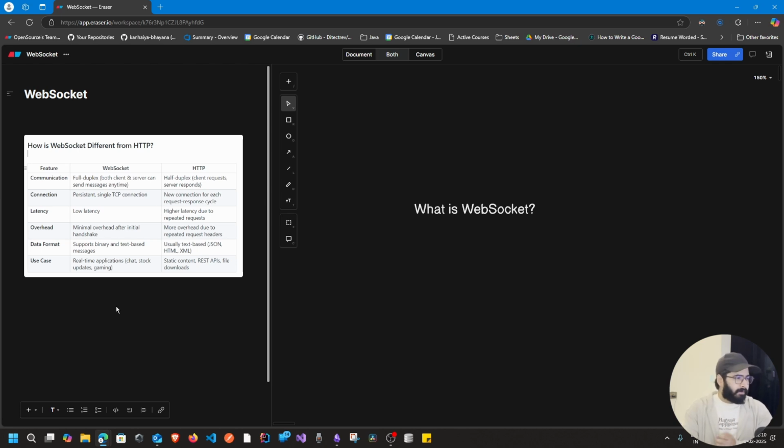And there is low latency, minimal overhead. Like the initial handshake you have to perform between your client and server in WebSockets, and it supports binary and text based real-time applications. And HTTP is for your static content like REST APIs and all those.